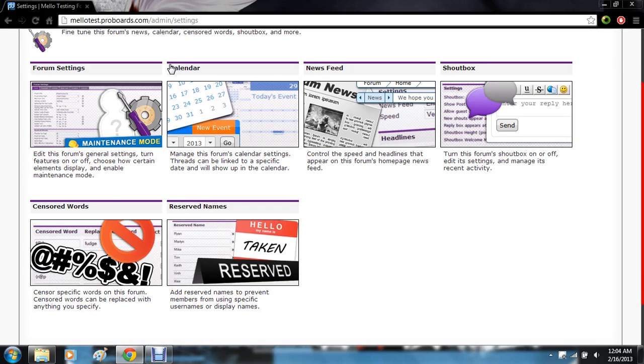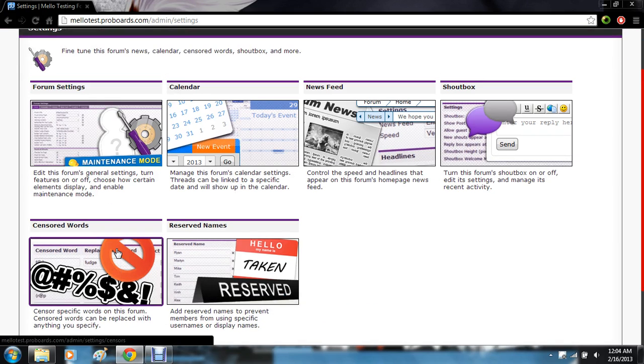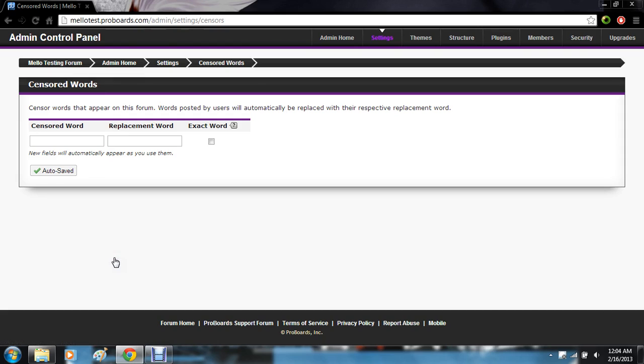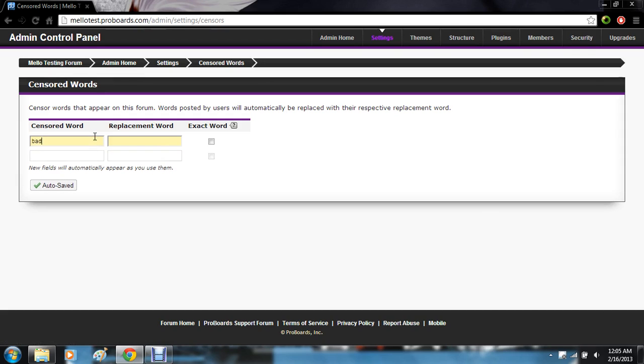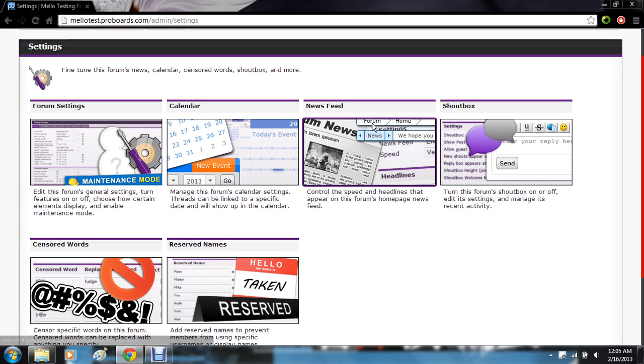Back to underneath settings, you can go to censored words. So if you really don't want a bad word to show up, you can replace it with a different word and be like, good. Yeah. Turn the bad word into something good. Of course, that's saved. Autosave. That's one thing about this too. There's a lot of auto-saving. So if you forget to save something or you suddenly lose connection, it's going to be saved. Most likely. There's a few things that don't autosave.